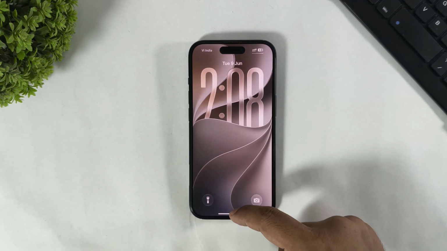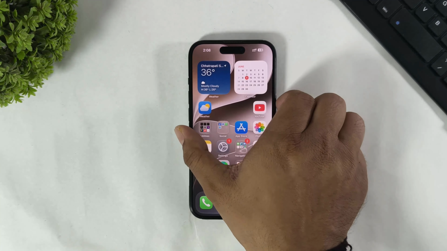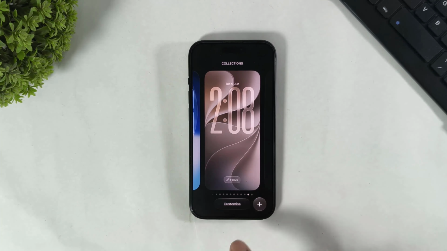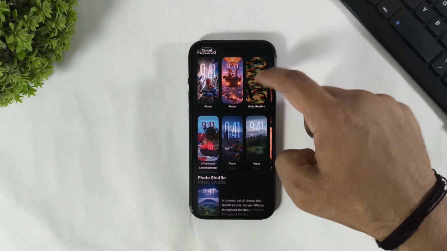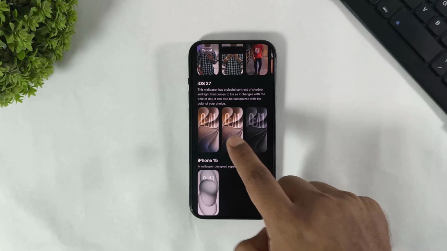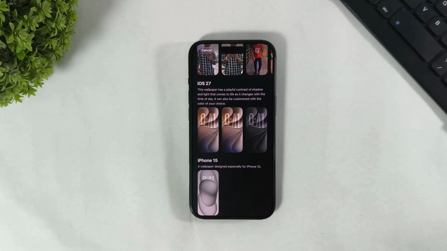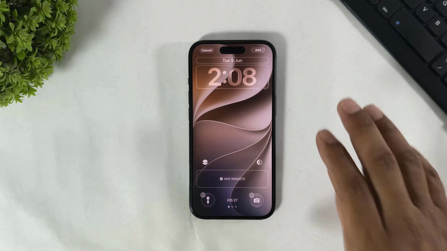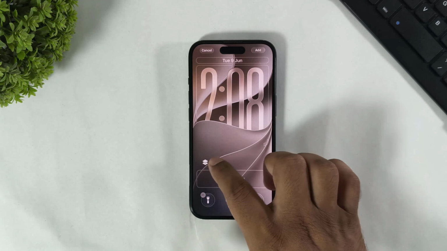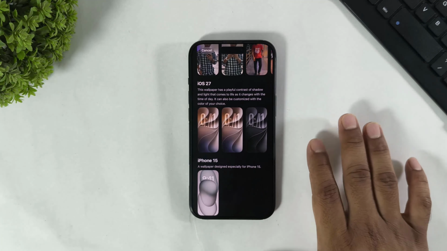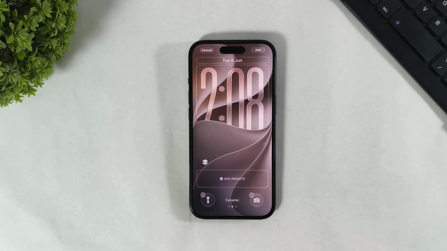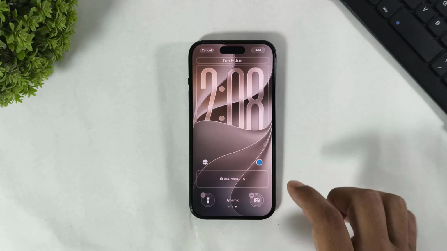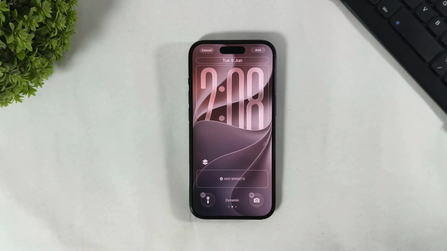Okay, first look at these new wallpapers. Simply tap and hold on the lock screen, tap on the plus button, and then scroll. These are the new iOS 27 wallpapers. Simply tap and look, both dark and light wallpapers are available. This is also a dynamic wallpaper.